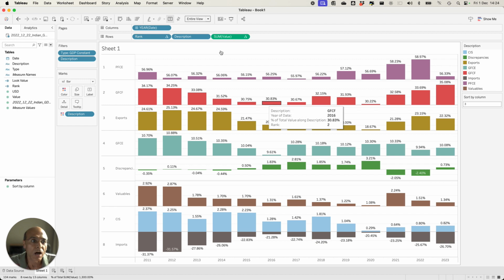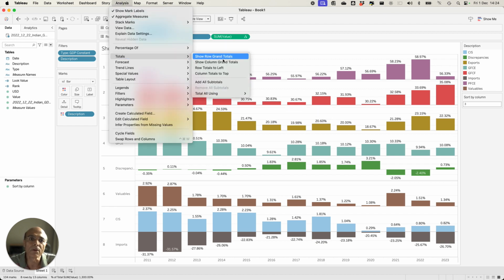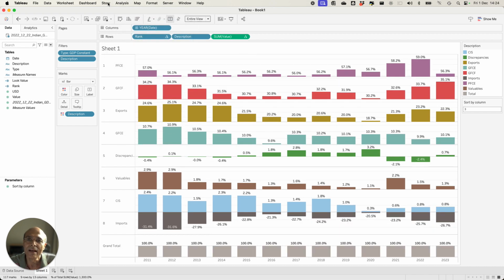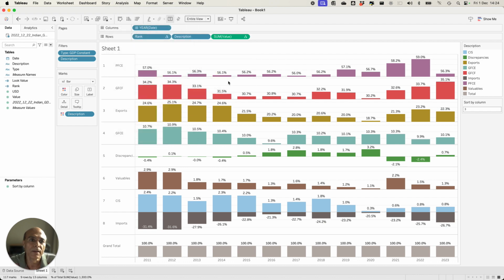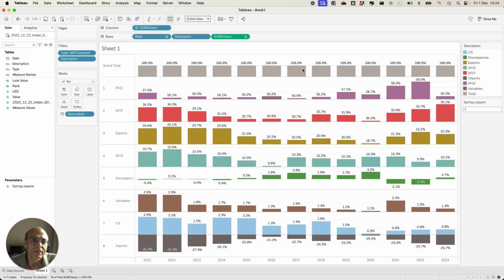Okay. So how do you know what the answer is right? Then you go to analysis and you do column total. That is, do column totals on top. First you show row count total, and then what you do is go to analysis, and say total and show column total on top. Now you see these are all 100%.